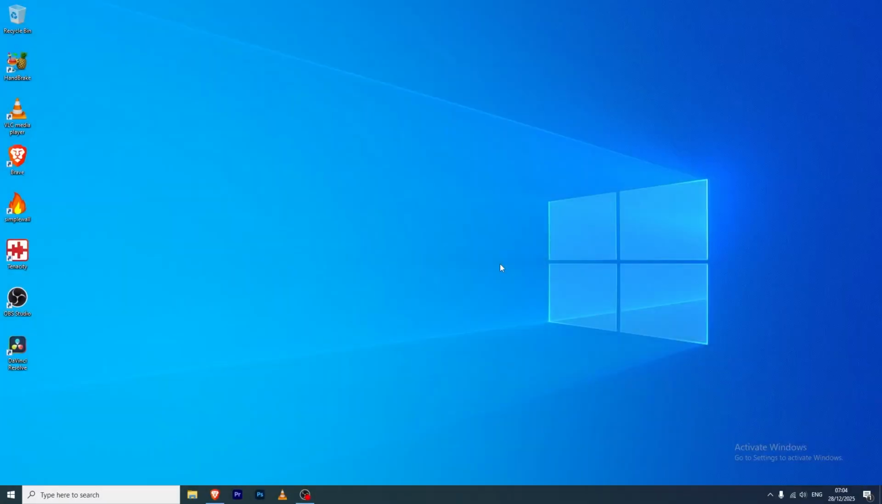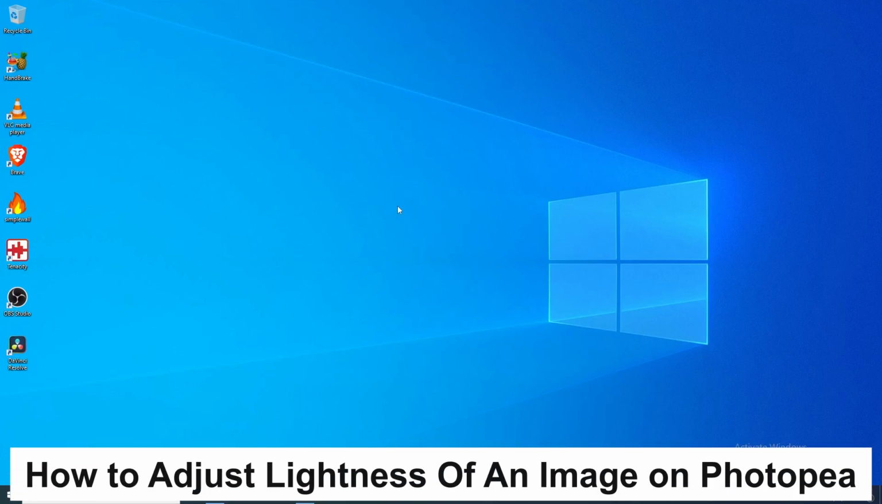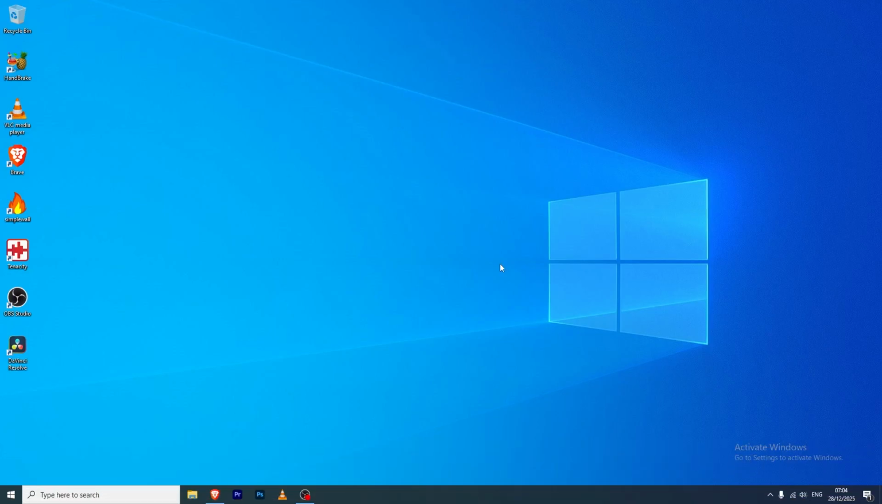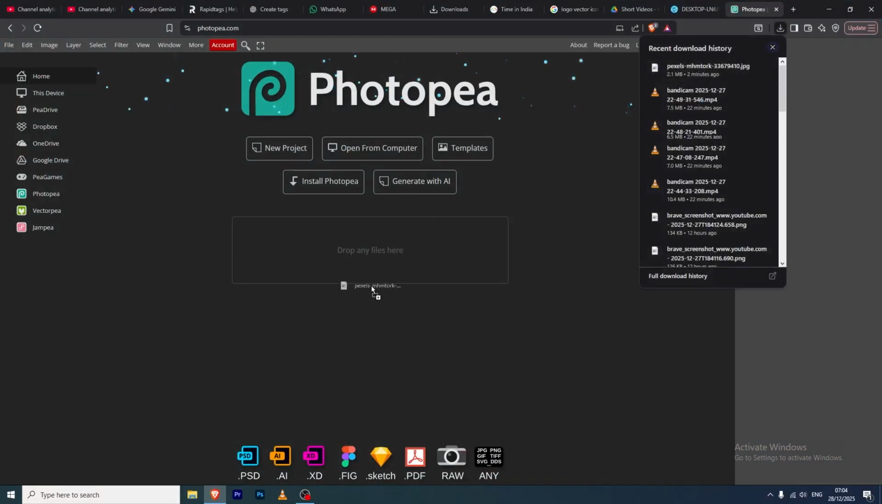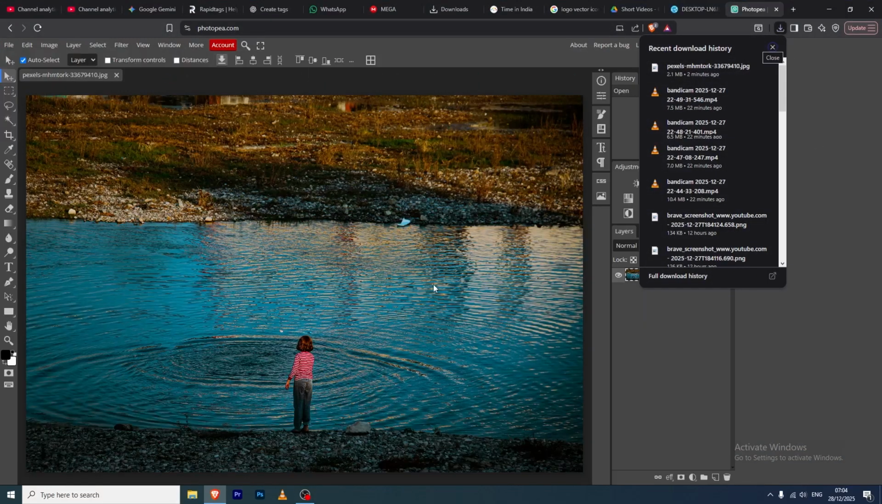So in this quick tutorial, I'm going to show you how to adjust the lightness of an image on Photopea. First of all, we want to open Photopea. After opening it, we just need to drag the image which you want to edit.